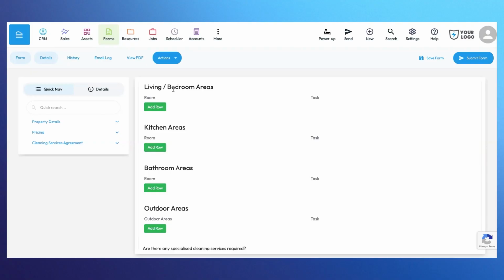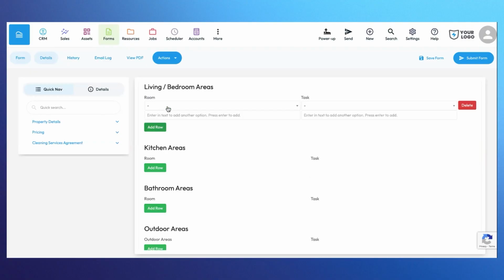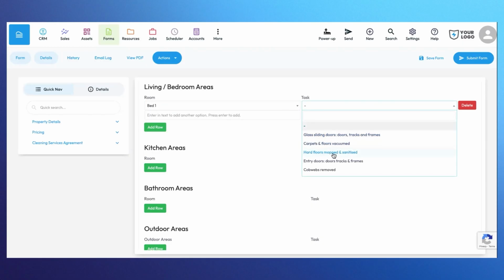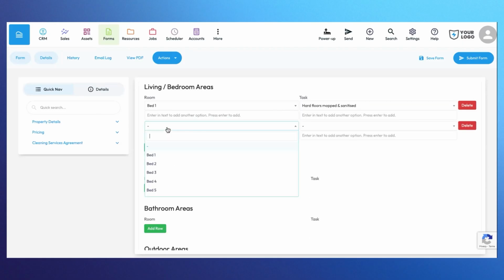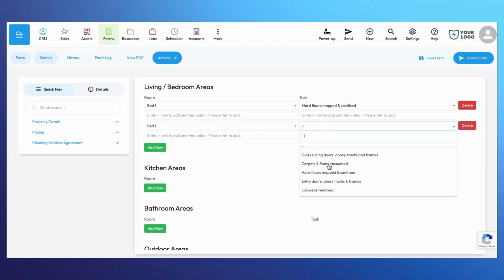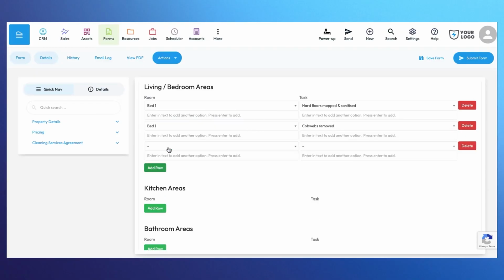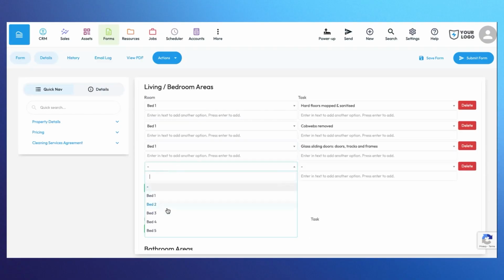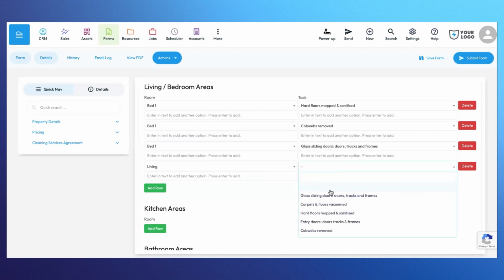So let's just start with the living and bedroom areas. Let's start in bedroom 1. And the task that needs to be done in bedroom 1 is mopping the floors. And then if there are multiple tasks for this particular room, you can select it as many times as needed and go through, add all of the tasks for that particular room. And then we might also select another bedroom or another living area and select the tasks that need to be done in that particular room as well.